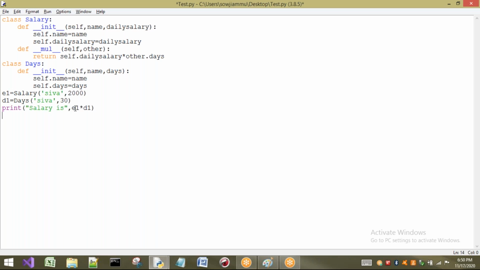So now what happens? E1 is first, so it will go to E1. E1 is which type? Salary type. So E1 goes to the Salary class and it will check for which operator? Multiplication operator. Multiplication operator is nothing but the magic method __mul__. It will check for this one, and E1 will be passed to self, D1 will be passed to other. Self means E1. E1.daily_salary is nothing but 2000, which I have passed. So 2000 into other.days. Other is D1, which is the Days object, and in that the number of days is 30. So 2000 into 30 is nothing but 60000.